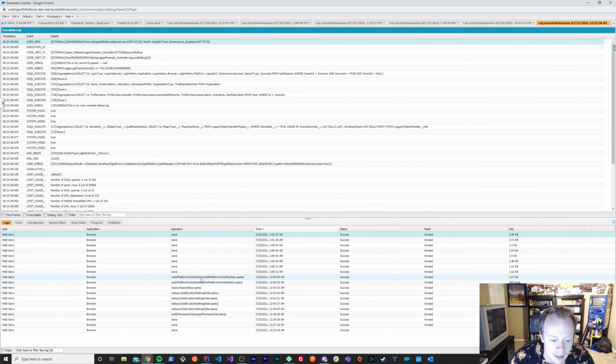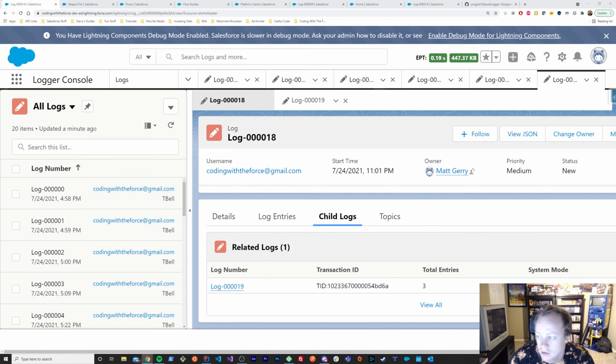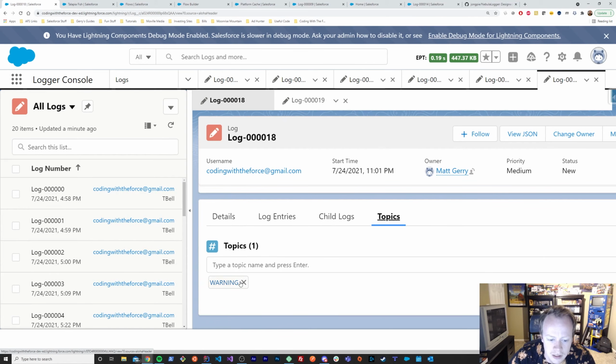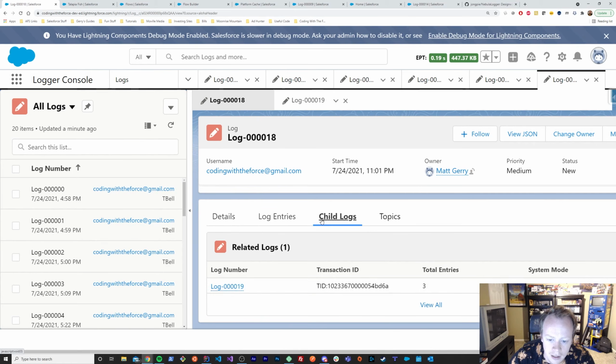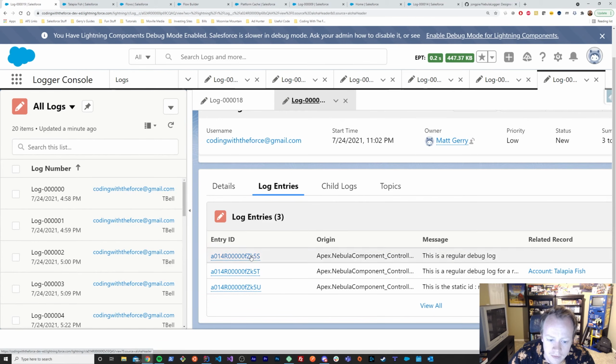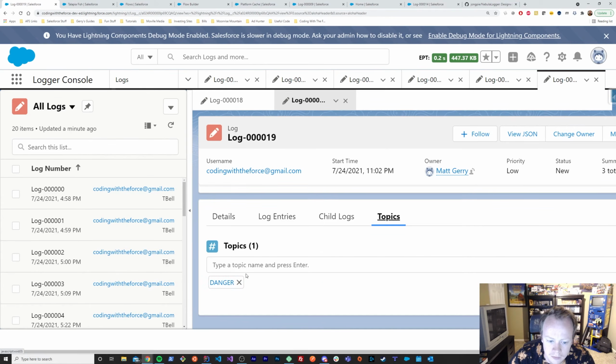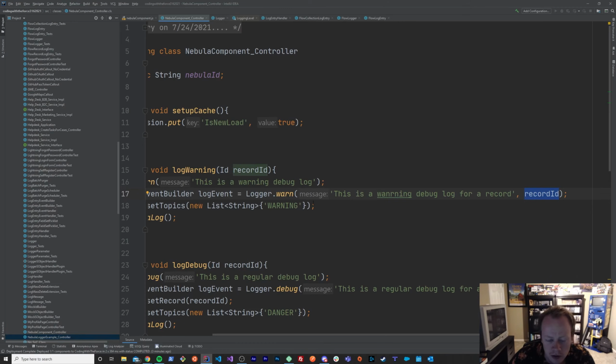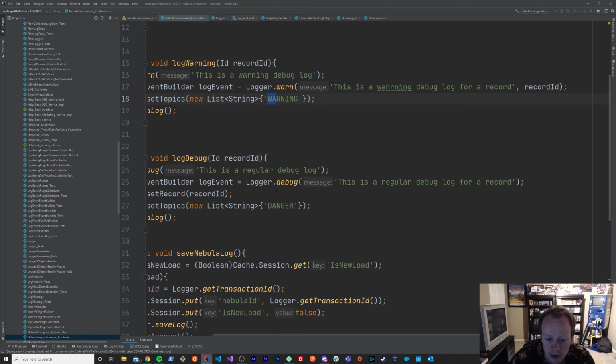And where did the platform cache things and topic setup come from? I mean, I know where they came from, but they're just not as relevant as the logs that I've clearly generated here, right? The other thing that's important is we actually did get that topic that we assigned, the warning topic, right? And in the child log entries, we got the danger topic that we set up in the code, which you can see here, warning, danger.